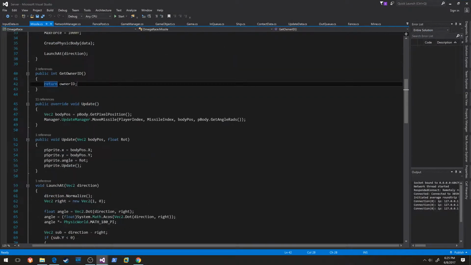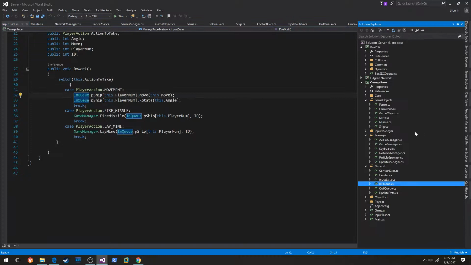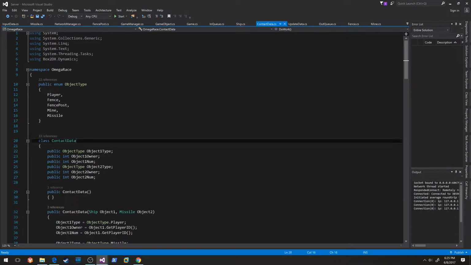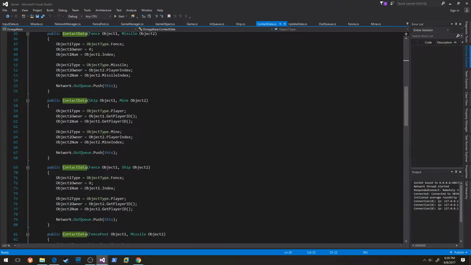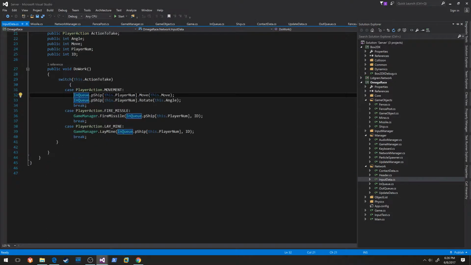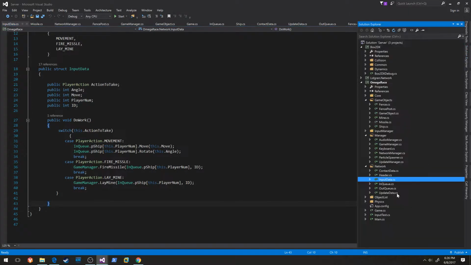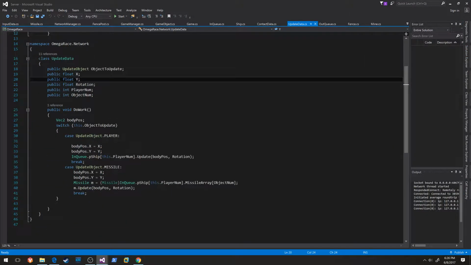So in here, you can see that I have different types of data. I have contact data, update data, and input data. In my contact data, you can see that I have my packets here, contact data, different constructors, and then the do work switch. I did mine a little bit differently than most people did theirs just because of the limitations in the way that I designed everything. Here's my input packet in here, and then my update packet is right here, and all of that information is here with the do work.